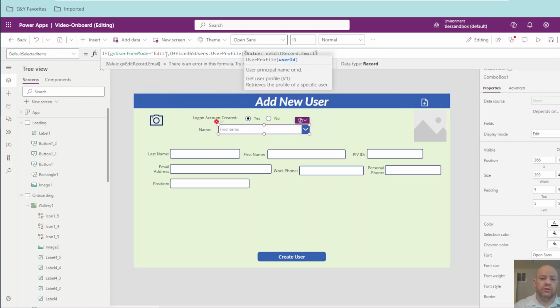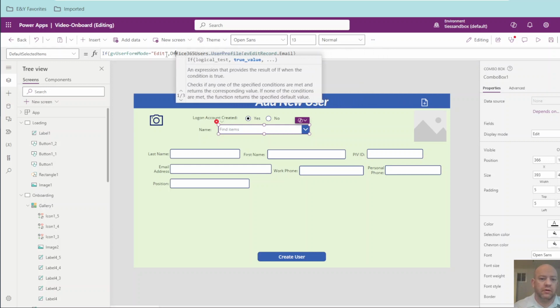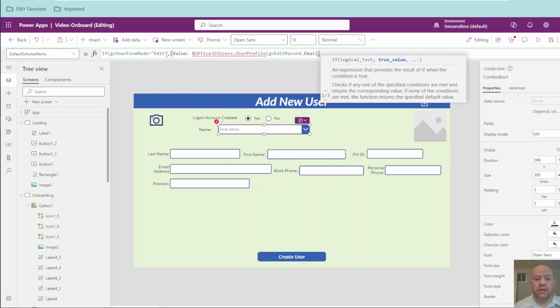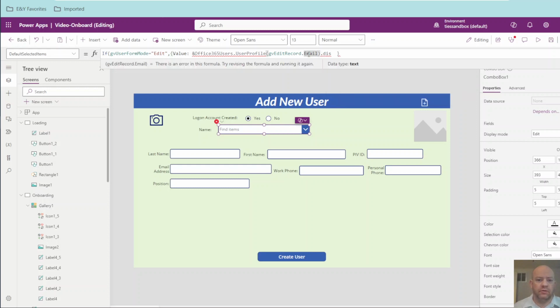We're going to use, but we need to pull out this, bring it up front, and then we're going to concatenate it. And then on the end, we're going to put the display name, Office 365 user profile entry. Oh, I can't look at this. So I'm going to get rid of this.